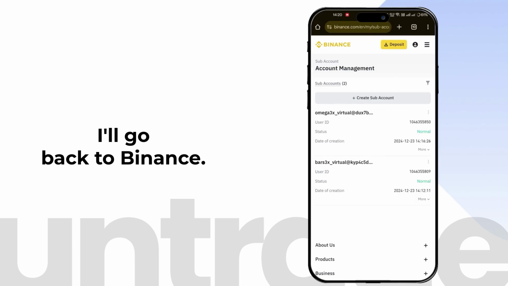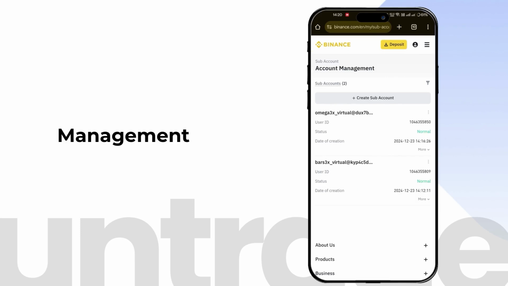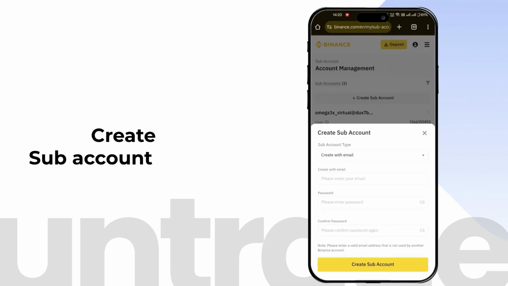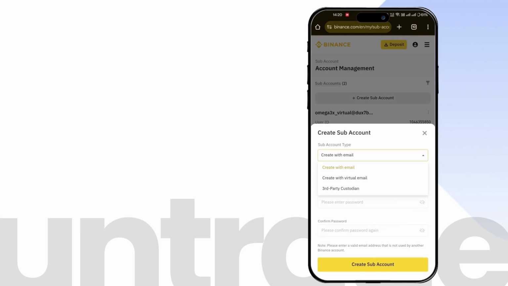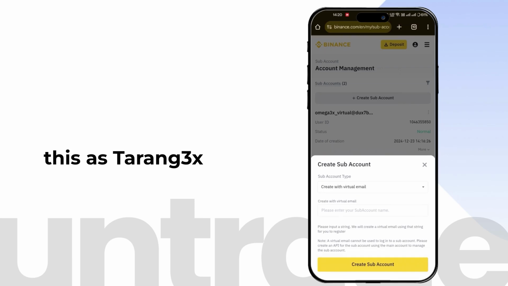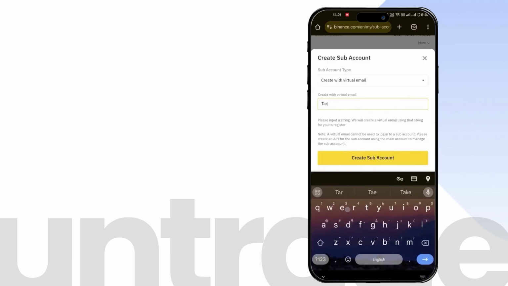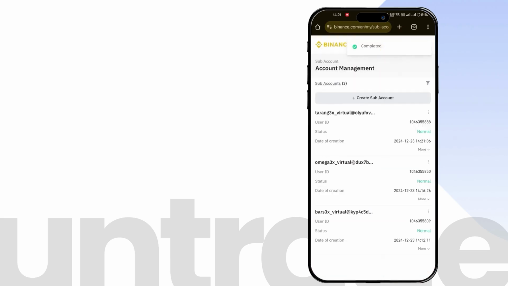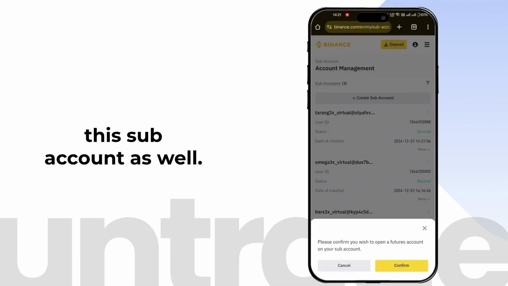I'll go back to Binance. I'll go to the account management section under sub accounts. I'll click on create sub account. Again, create with virtual email. This time I will label this as Tarang 3x. Click on create sub account. And I'll enable futures on this sub account as well.